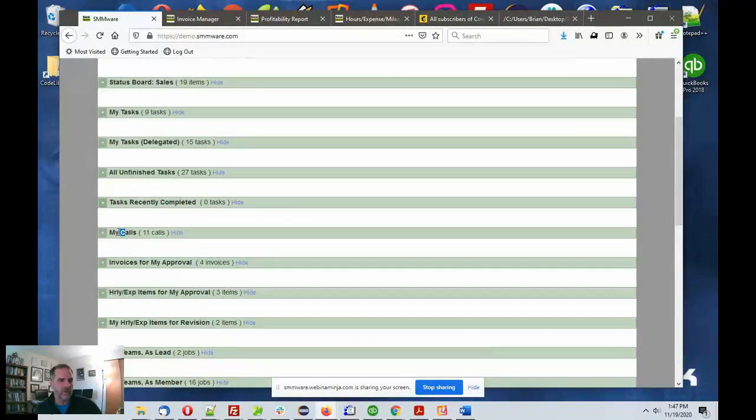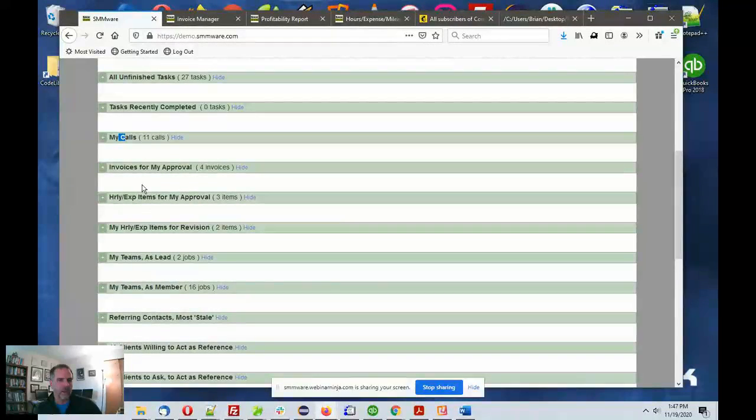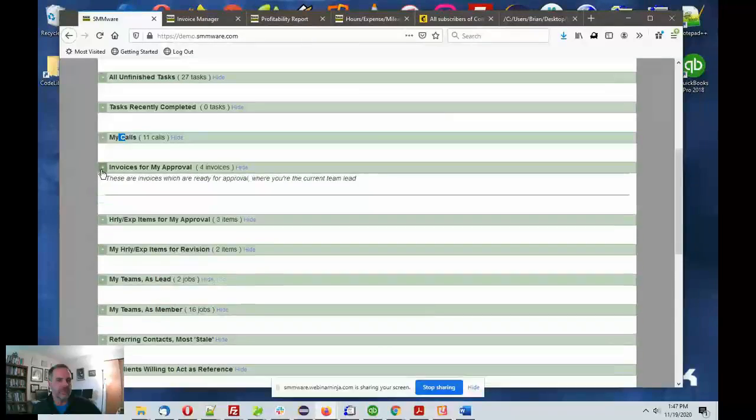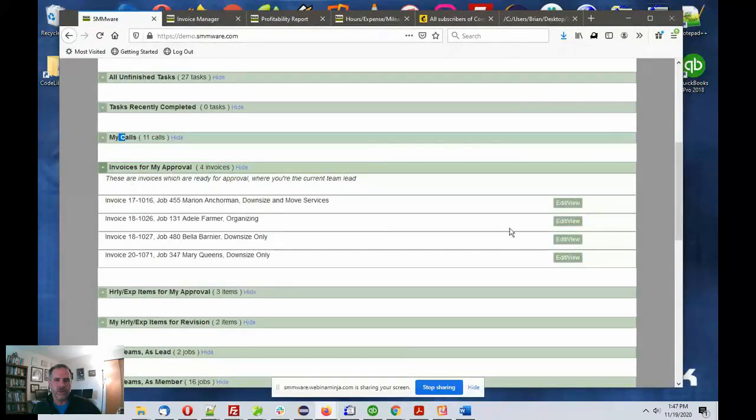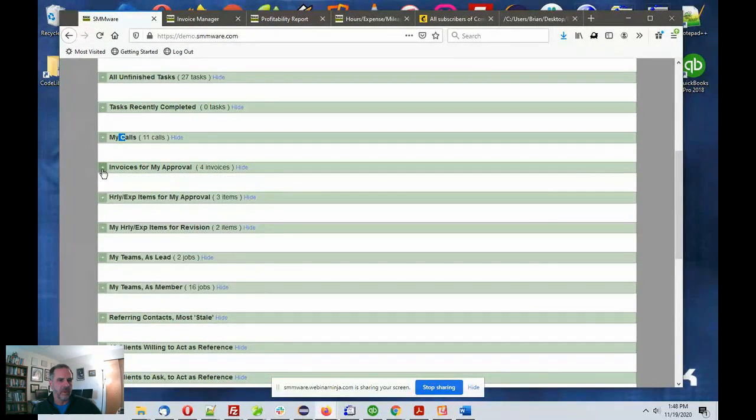Then there's my calls. Going back to the system of approving invoices, if you are designated as the team lead on a job, then it will appear here under invoices for my approval. So then you can go look at that and determine if it's ready to go or not. And again, I mentioned that we have an approval system for the actual hourly and expense items.